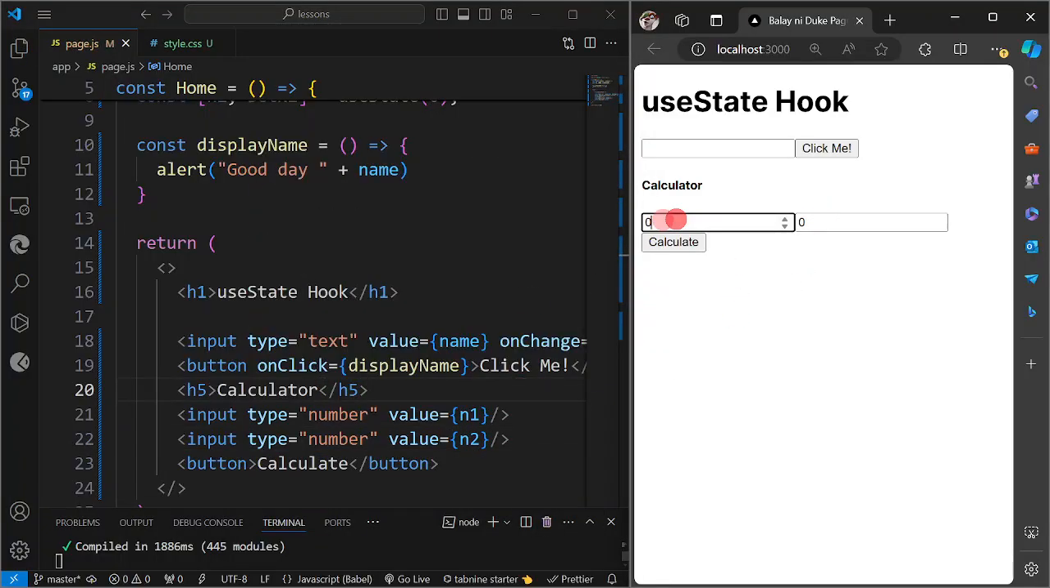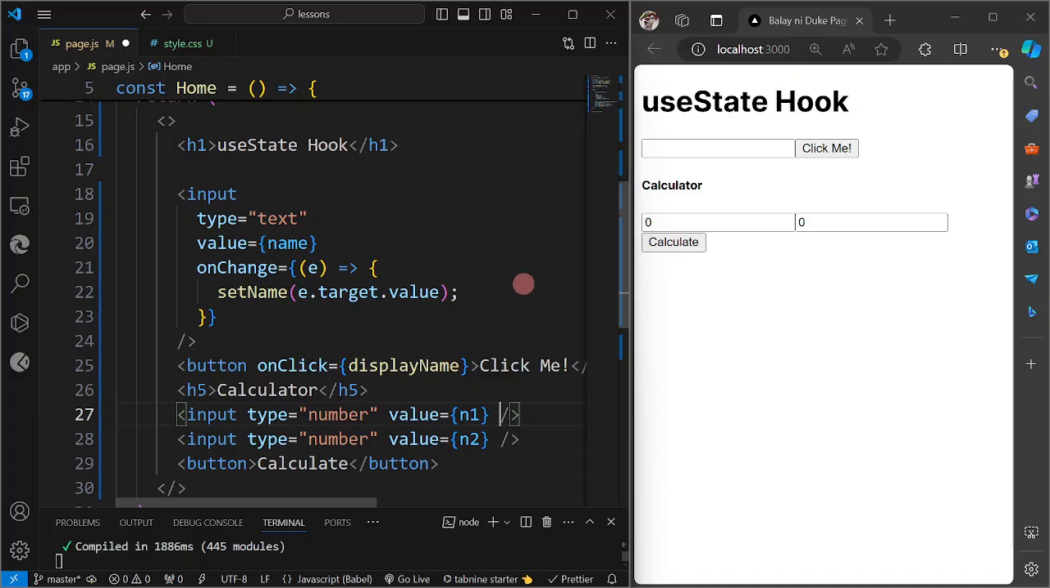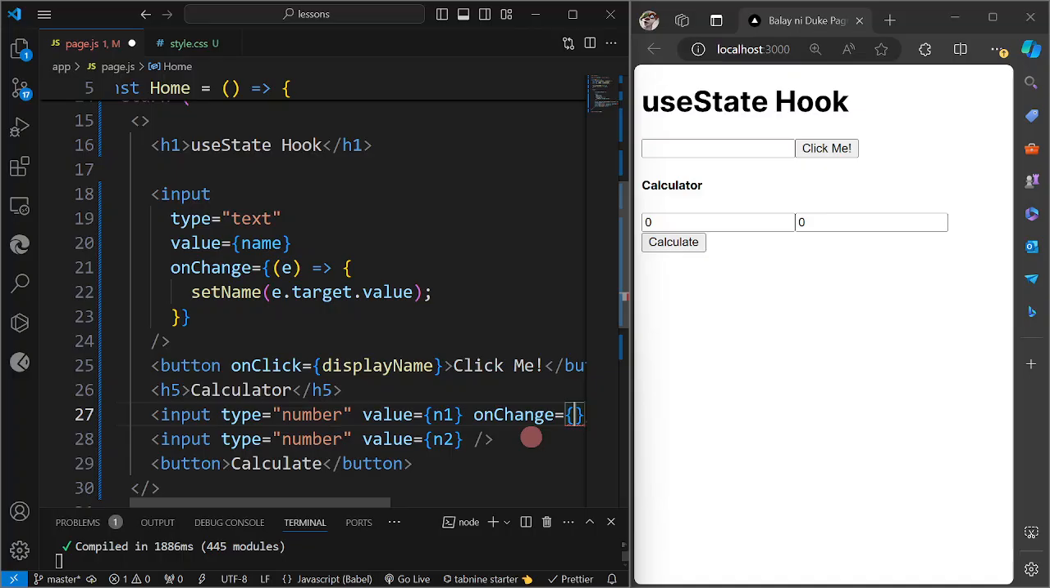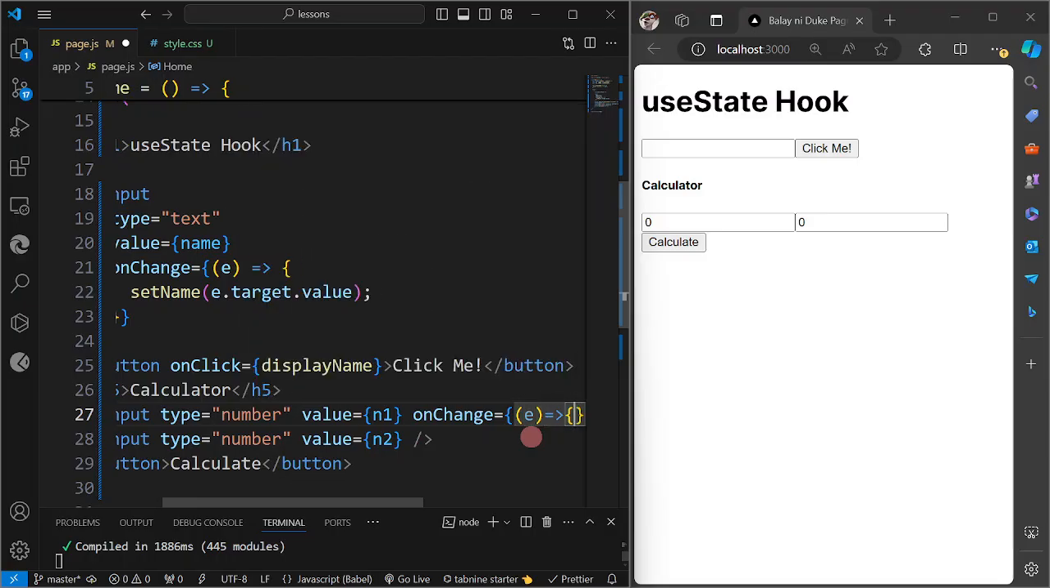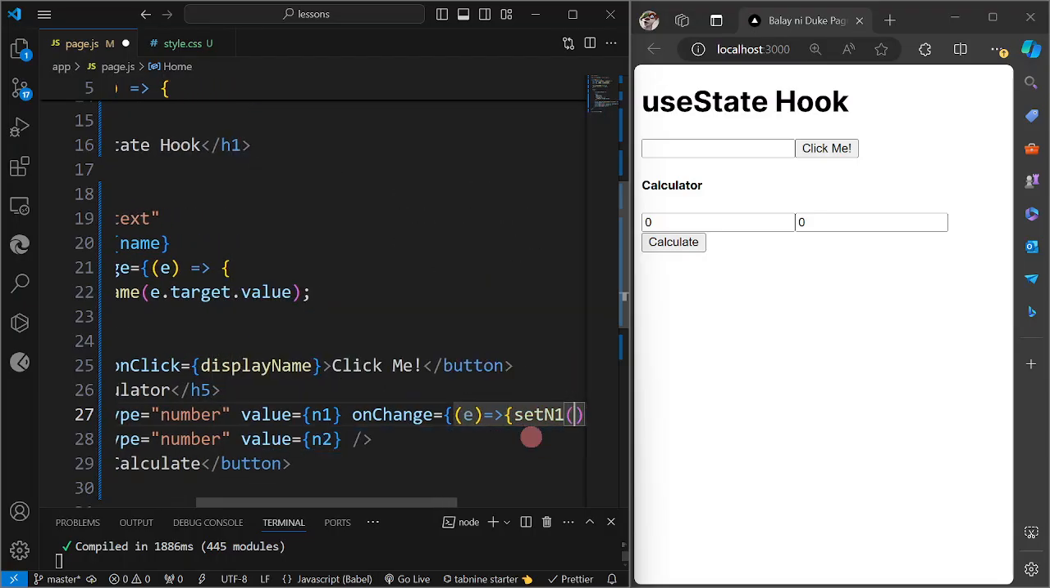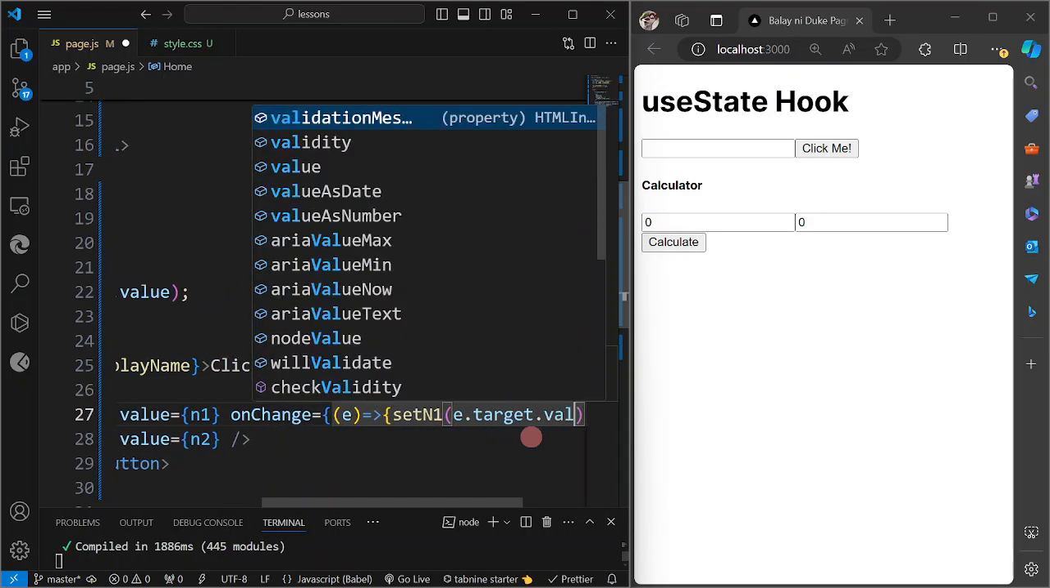As you could see, we have now 0, but still we don't have any calculations yet, and I still cannot input any number into my input elements. It is because we have not yet assigned the onChange property or props. So then we have onChange is equal to, again we are going to have our event, then set n1, then e.target.value.